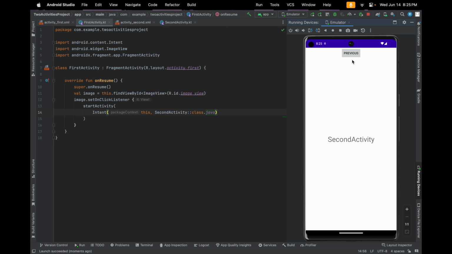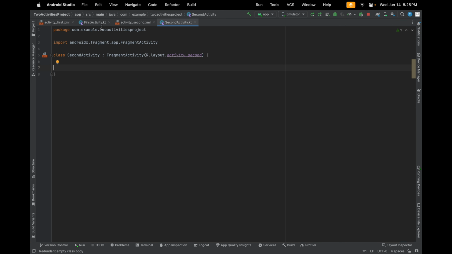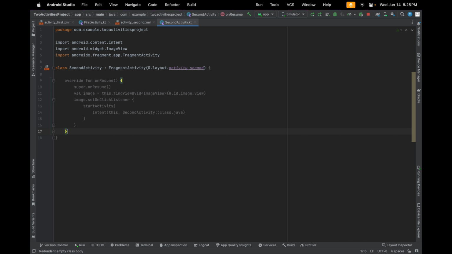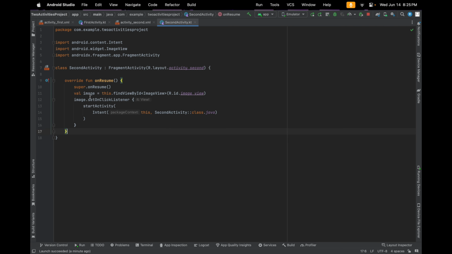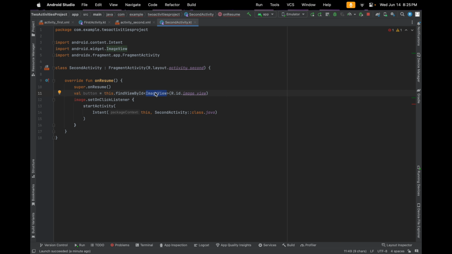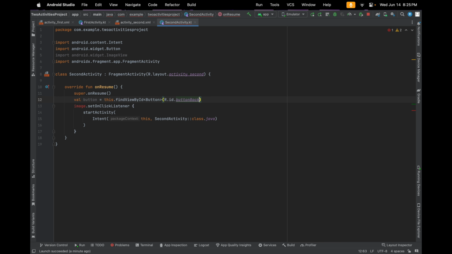So finally, let's implement the previous button. For this, go to the second activity and make the same logic as we wrote in the first activity. Just copy and paste here. But as you can see, we are trying to find an image, but in the second activity we have only the previous button. It's a button with the button back ID. So let's change the name to button. The type of the view that we are trying to find will be Button, and the ID will be button back.